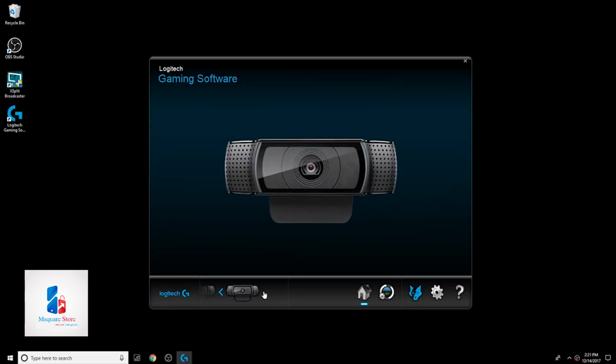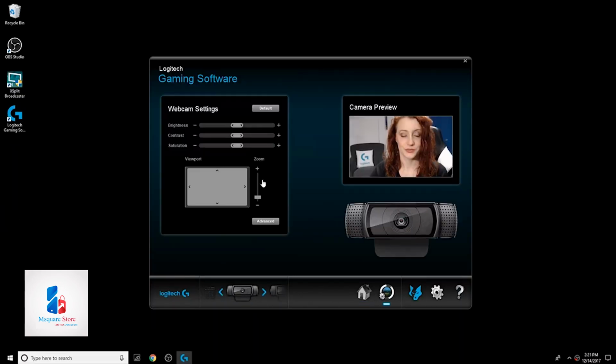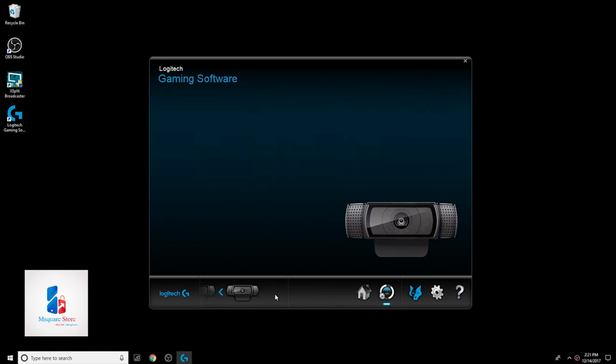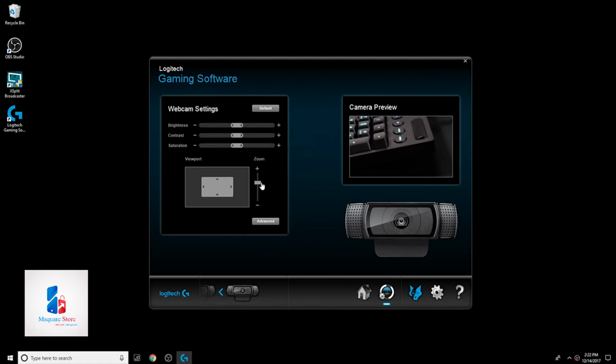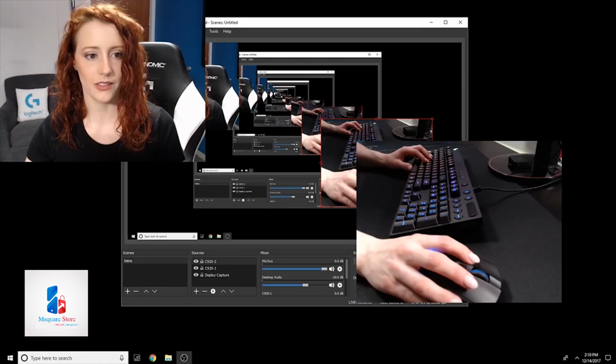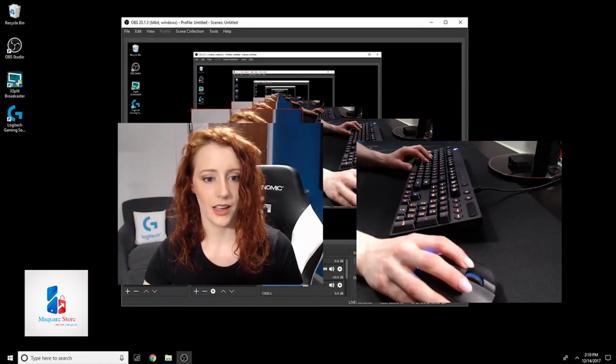Here's what it fixes. You'll be able to adjust settings on all cameras, not just one. Also, you'll be able to avoid a potential blue screen of death when using OBS with multiple cameras. All right, and away we go.